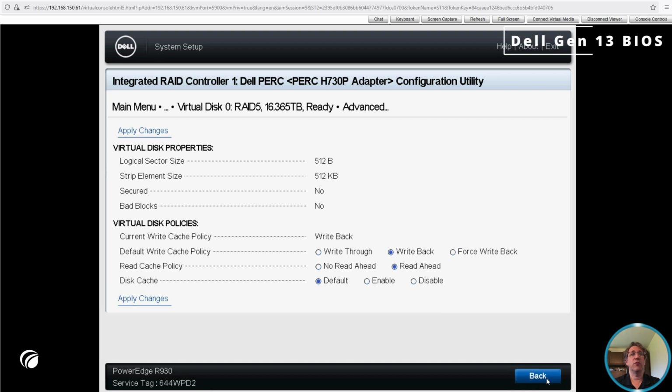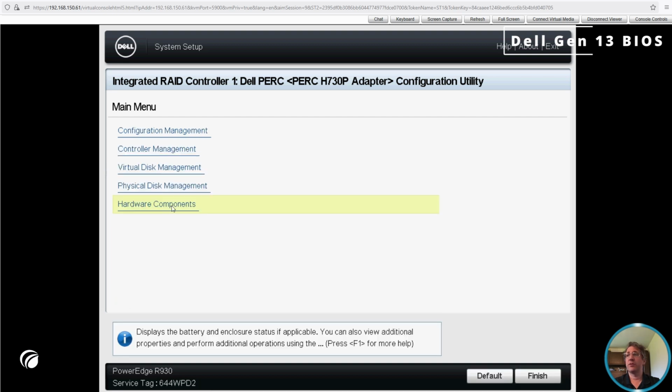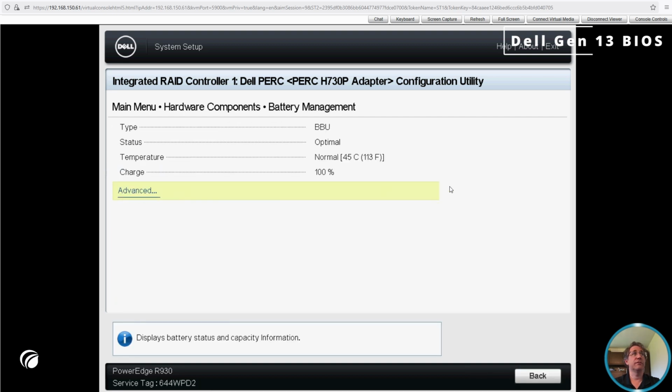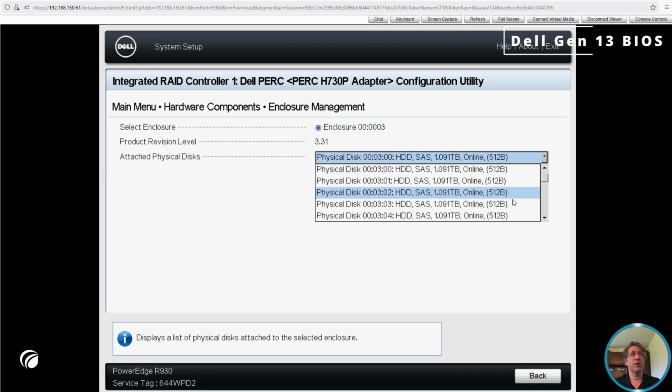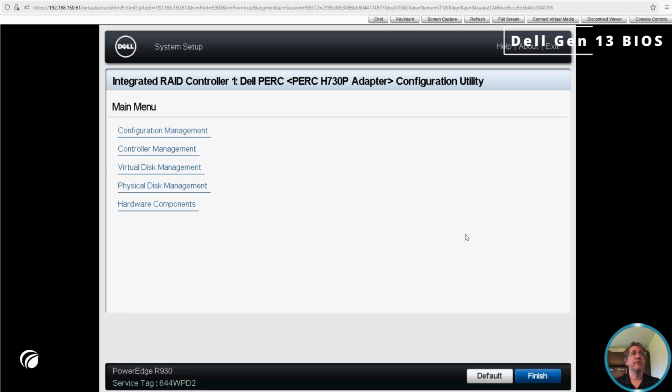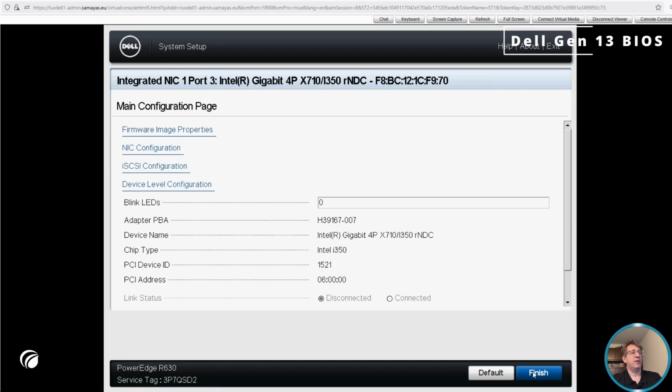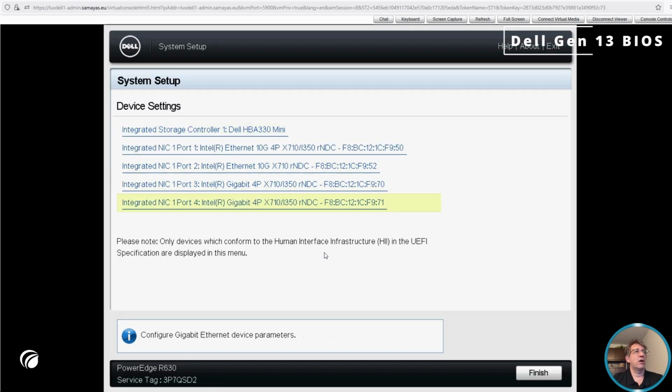And finally we have hardware components. We can see battery details, and we can see where the enclosure is located and which are the disks under the enclosure, should we have more than one power controller in the system. And that's it for the power controller. So this is the overview of the device.